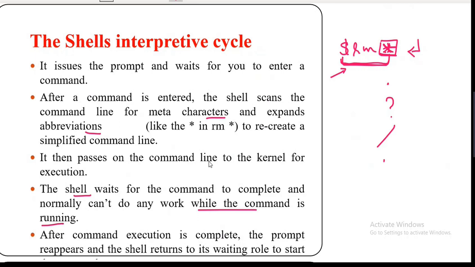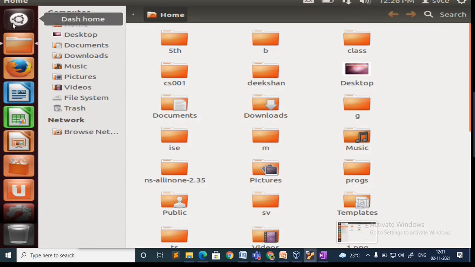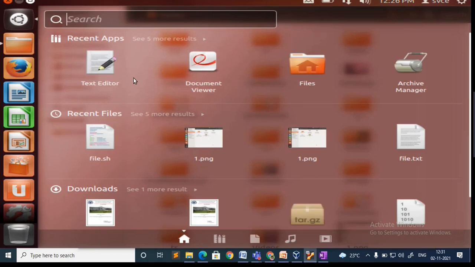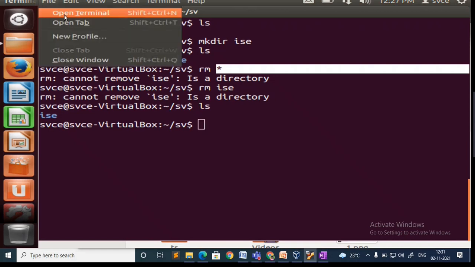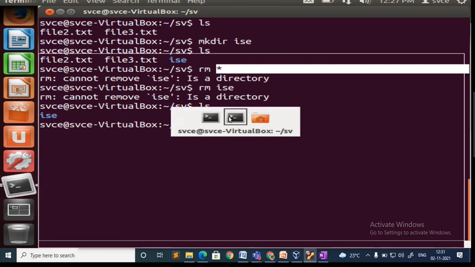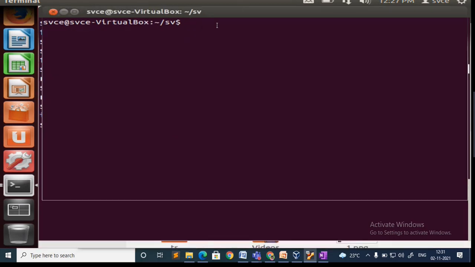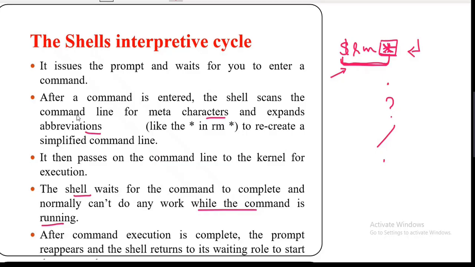Okay, so we already know that. When you are running one command, you cannot run one more command. You have only a single command prompt, but you can create multiple terminals. It is not necessary to use only one terminal. Here if you go to file, you can see that you can create multiple terminals. This is one terminal and I have another terminal. But in a single terminal you can run only one command. Till you get the output, the shell will keep waiting for the output from the kernel.